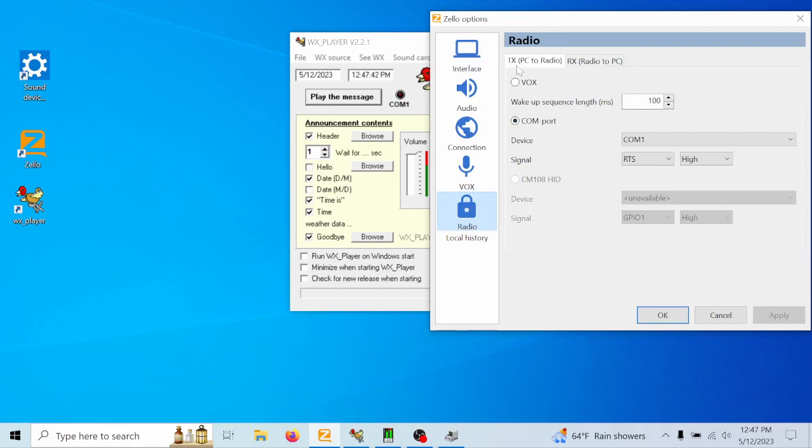You go to Radio. The transmit, which is PC to radio, you've got to select here the right COM port number your USB DB9 adapter came up under. Or if you're using that virtual sharing software, you've got to use that COM port number. In my case, I am, so it's going to be COM port 1. Then you've got to make sure RTS is selected and that it is set to high for the interface board to work.